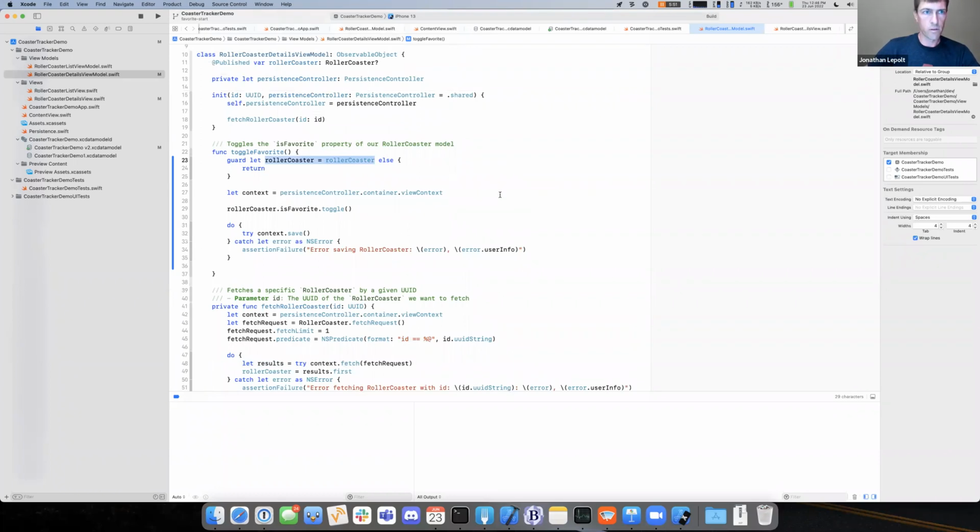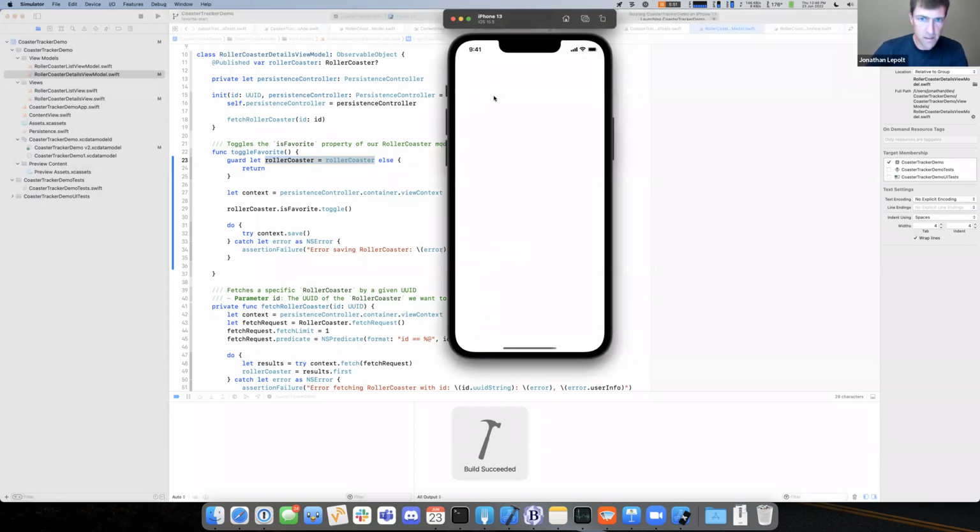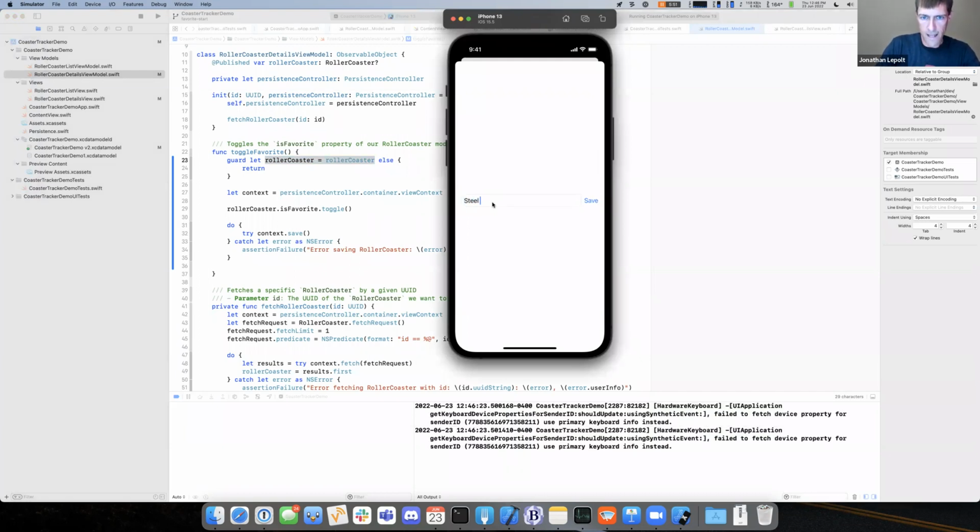So now we should be able to run, and this is a new app because the other live coding stuff went away. So we have to re-add some roller coasters here. We'll just add a few.